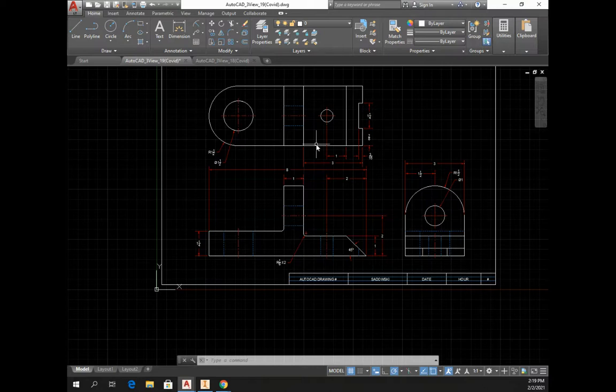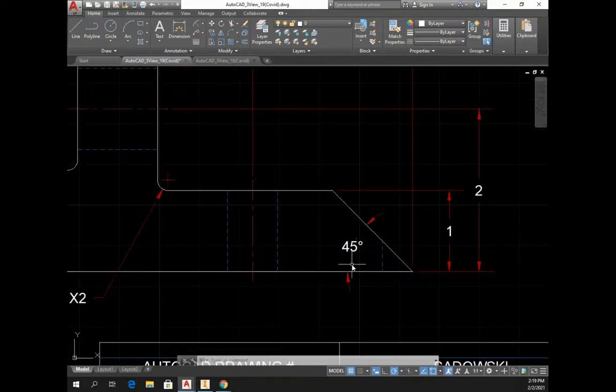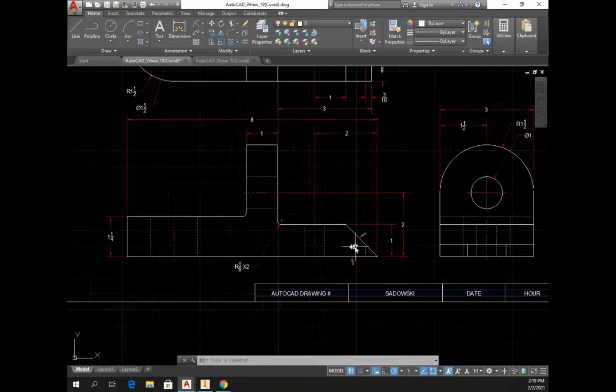Now, you're not supposed to. You're supposed to try and avoid putting dimensions on the actual views. However, sometimes it simply is not worth it to pull a dimension all the way over here or all the way down here. That's why you see this degree one that I put right smack dab in the middle here.